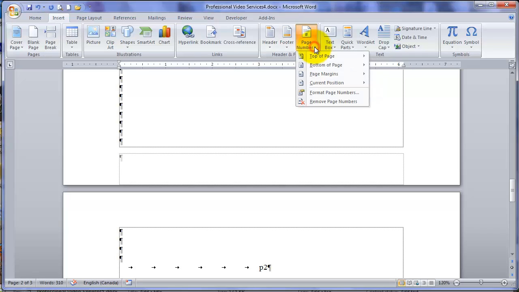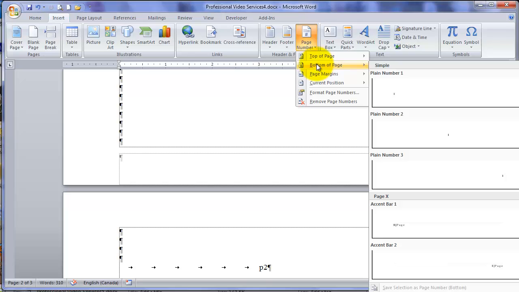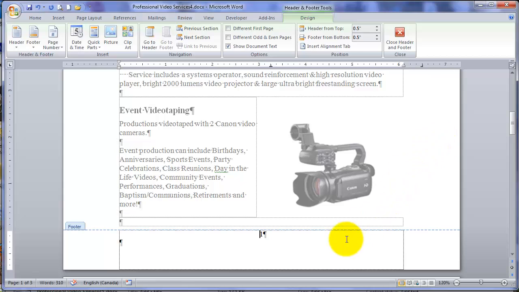So click the little arrow, hover over bottom of page, move across and choose plain number 2. So just a number in the bottom margin in the center. Click on that. And there is my number in the footer where I wanted it.